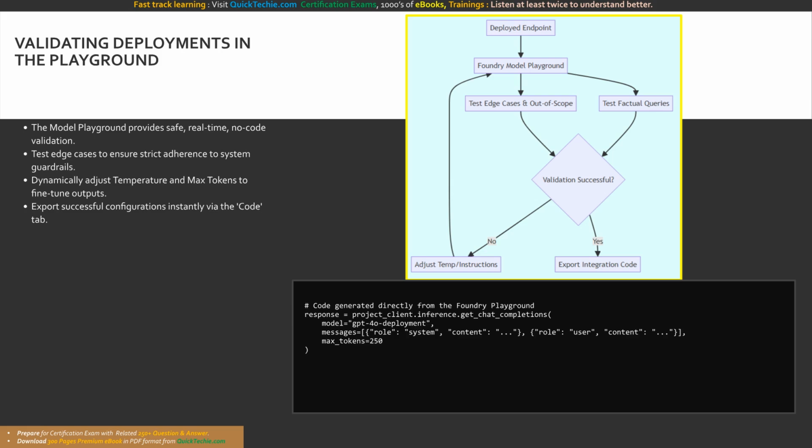During this validation phase, you should systematically test a wide variety of inputs. Start with straightforward factual queries to verify basic comprehension, then escalate to complex multi-step reasoning problems. It is absolutely crucial to test edge cases and intentionally submit ambiguous or out-of-scope prompts to guarantee that your agent respects the behavioral guardrails you established during configuration. If the agent provides an incorrect or poorly formatted response, you can immediately adjust the temperature or max token settings right there in the playground interface to fine-tune the output.